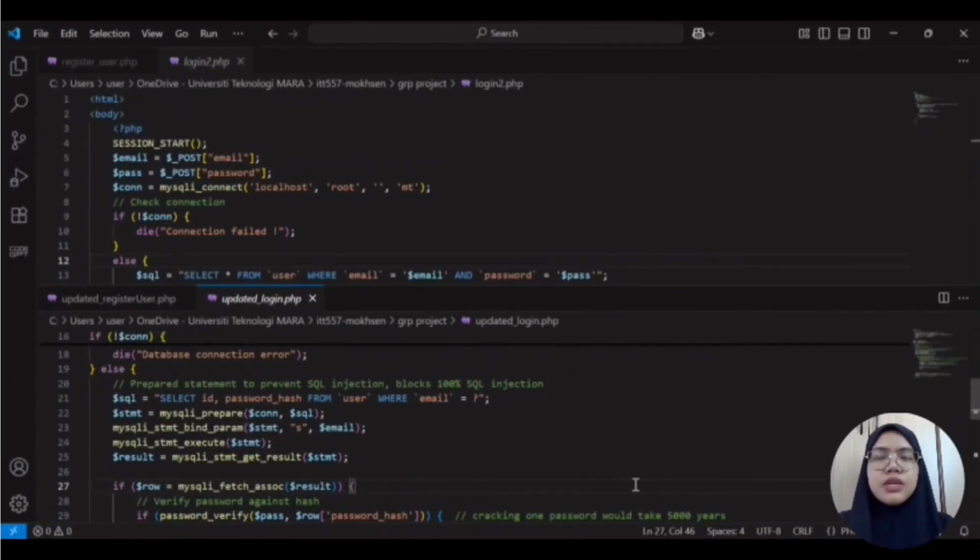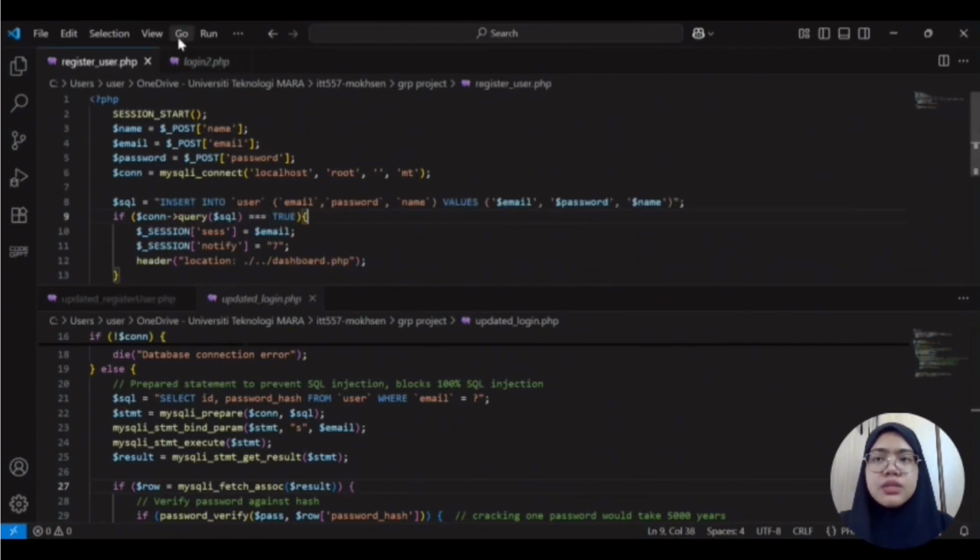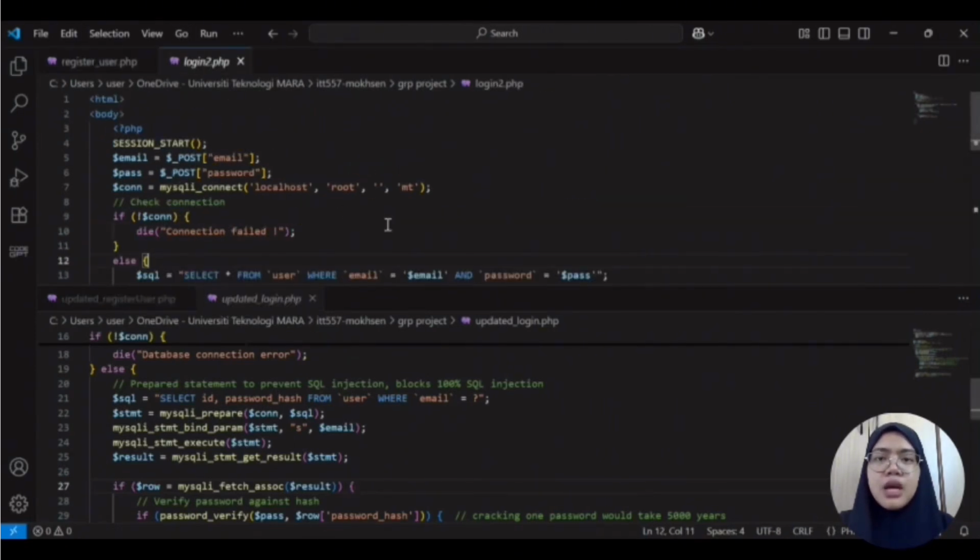Use Money Tracker for us to do the code review. I'm going to review the first two files, which are register user and login PHP. They contain the same vulnerabilities that I'm going to talk about now. The first vulnerability is password hashing.